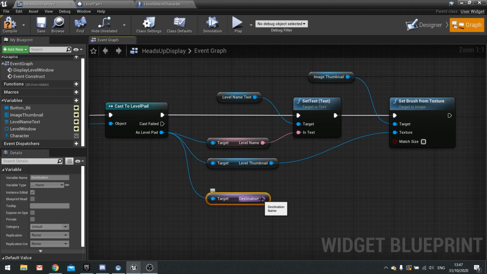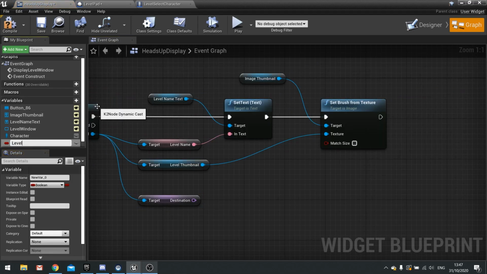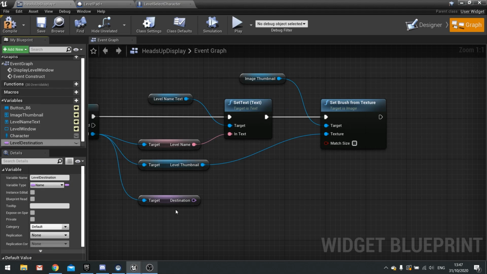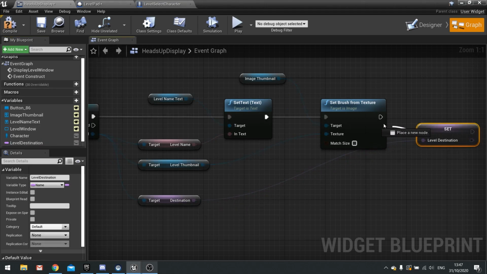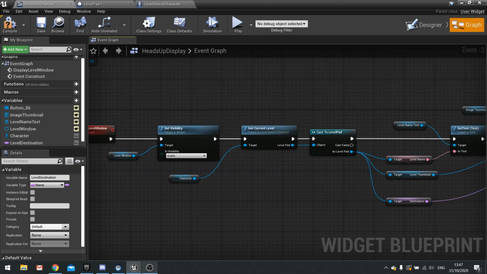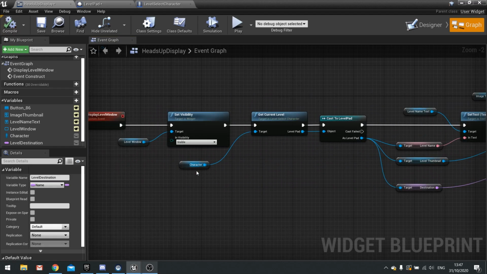So for that, we're going to just store that as a value here. So new value, and do this level destination. And we'll change that to a name. And drag that out and choose set. Okay, and that's what happens when we display a window. It does all this stuff. And click compile.